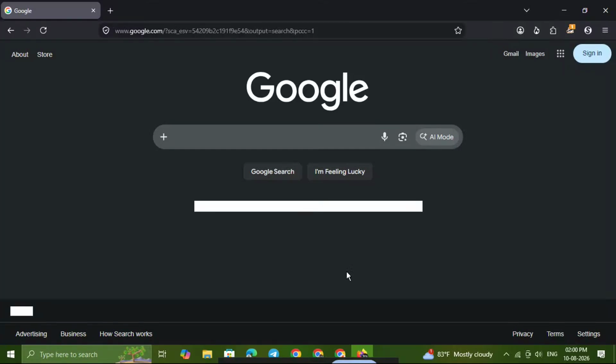In this video, I'm going to show you how to disable Google search page dark mode in Mozilla Firefox in just a few simple steps. If your Google results page suddenly looks dark and you want to switch it back to the regular light appearance, this quick tutorial will walk you through exactly what to do.